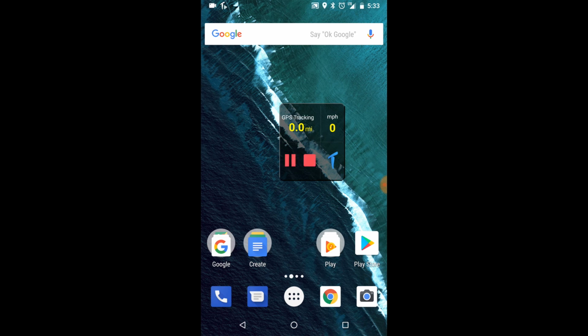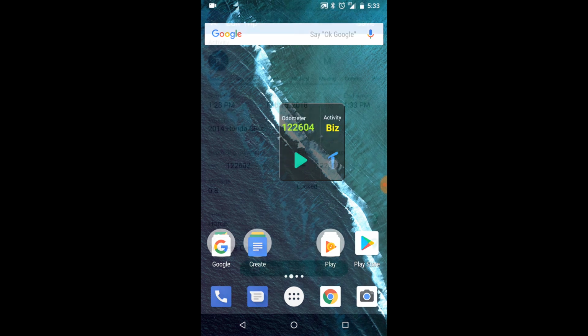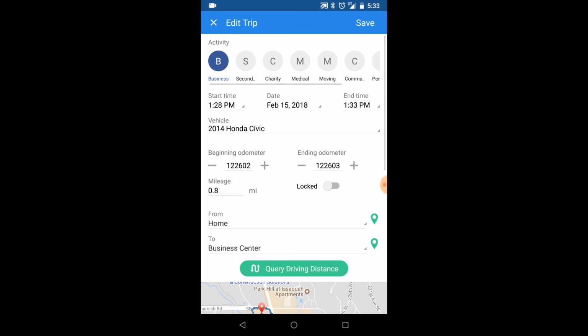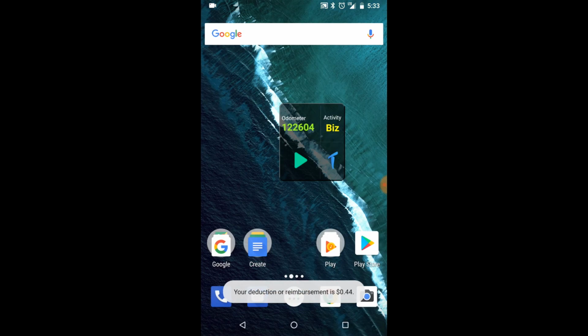When you hit stop, an edit screen will pop up. The edit screen provides you with a summary of the trip, giving you an opportunity to change the activity, add notes, record tolls, etc. Hit save in the top right-hand corner and you're done. That concludes the Triplog widget tutorial.